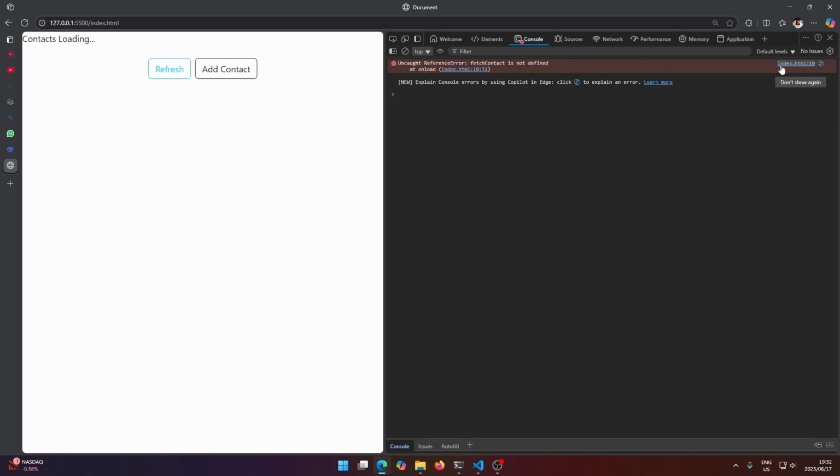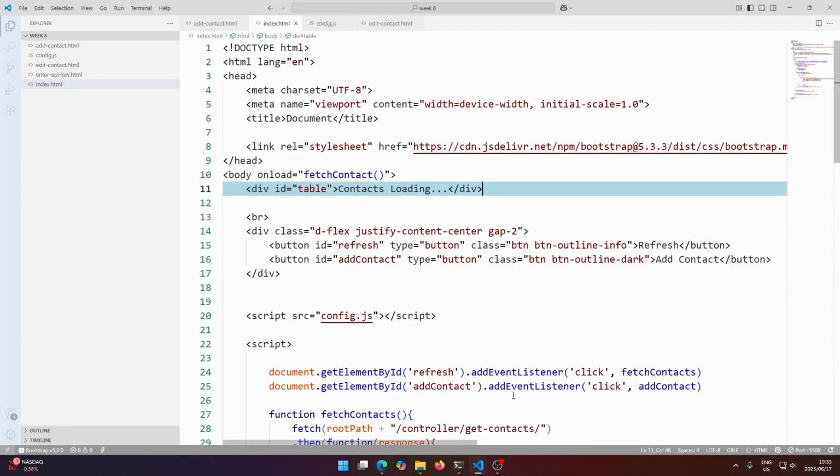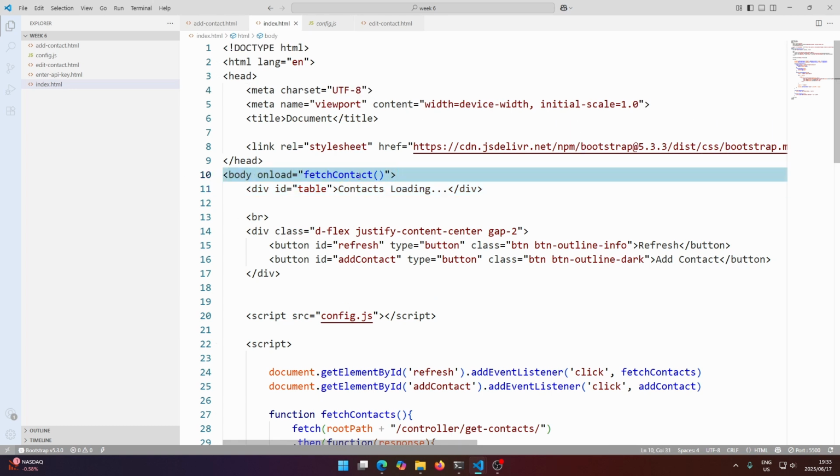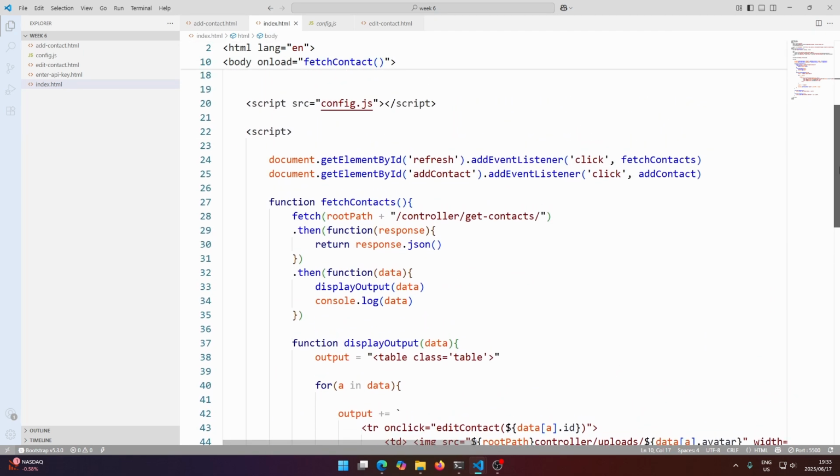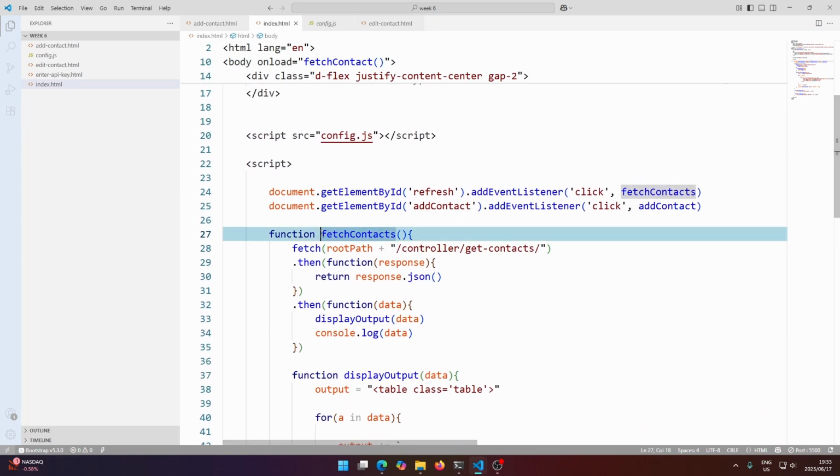So here it's saying in the index file on line 10. So let's head to the index file, and line 10 is here. So it's this line. On this line you can see we have fetchContact here in the onload property, and if I scroll down a bit, you can see that we have fetchContact here as well.